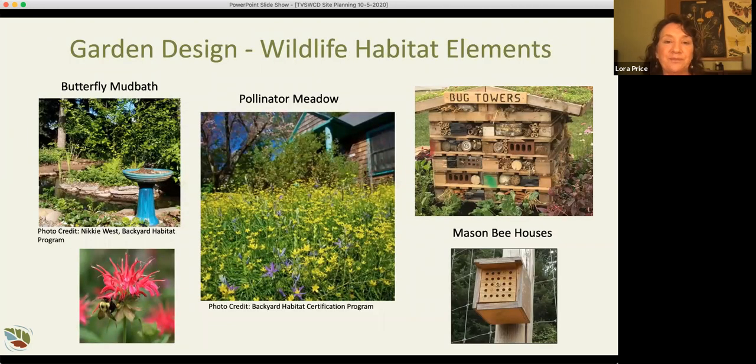So we've talked a lot about plants, but these next series of slides are really to provide you just a little visual tour of some of the other features and elements that you'll be bringing into your yard. So, of course, the plants are there for berries and pollen and nectar for our insects and birds, and shelter.